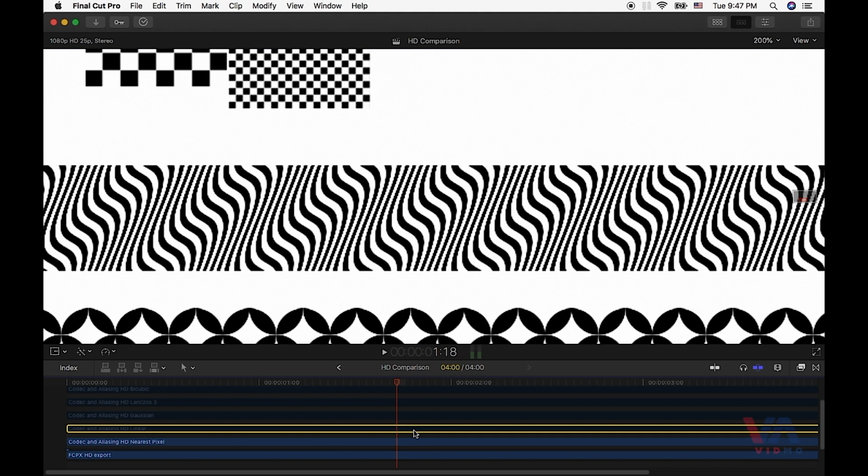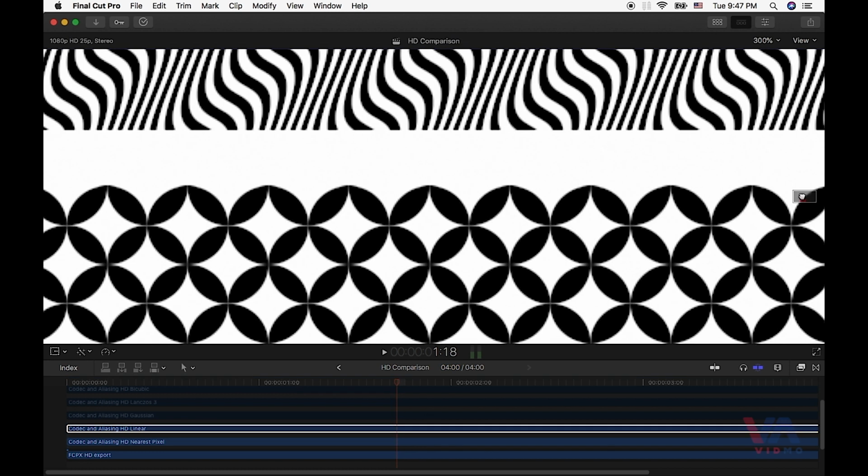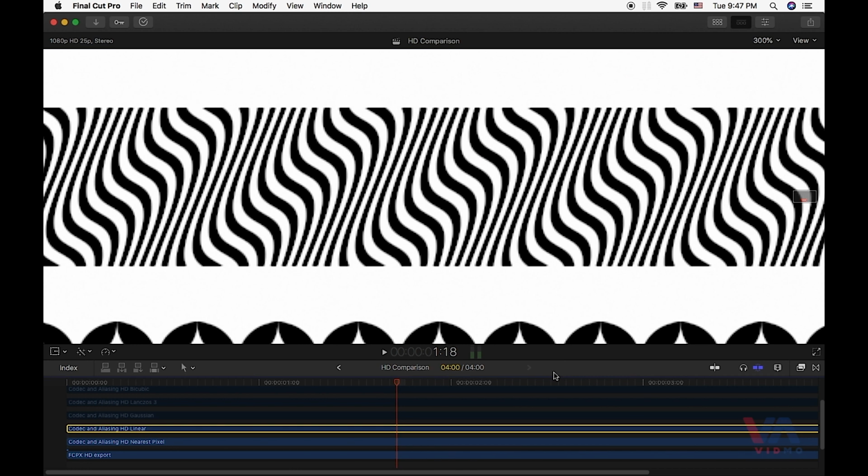Now, the second one is linear. Now, this is Compressor's default filter. Let me just zoom in even more. Now, this one is better than nearest pixel, but it's not great.